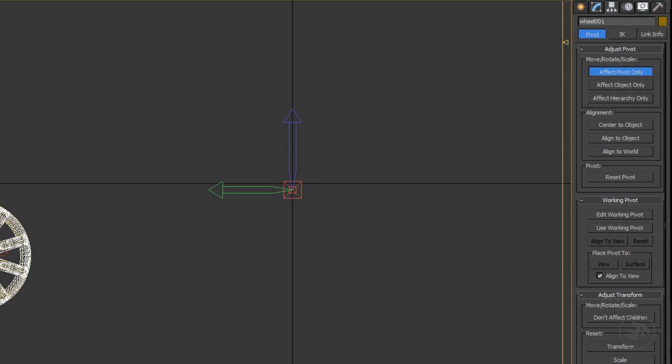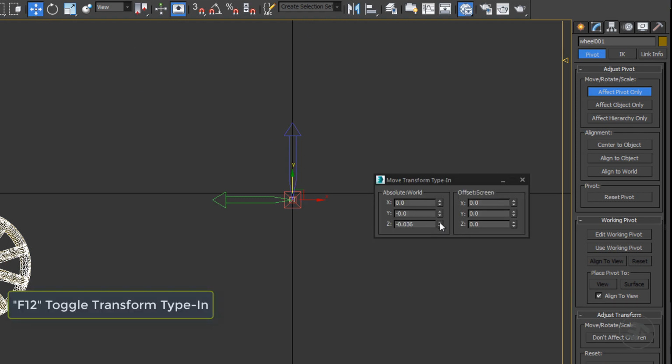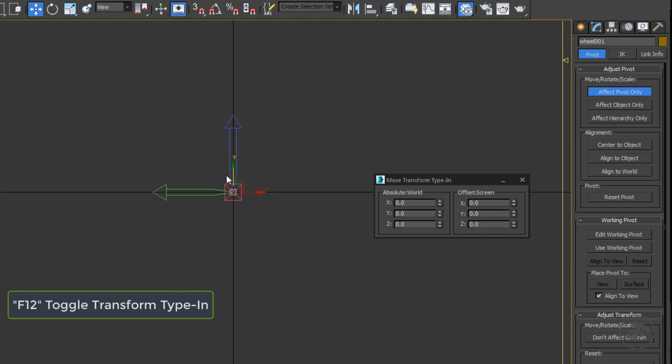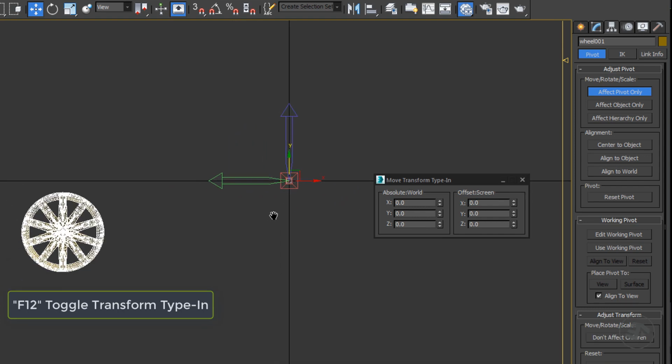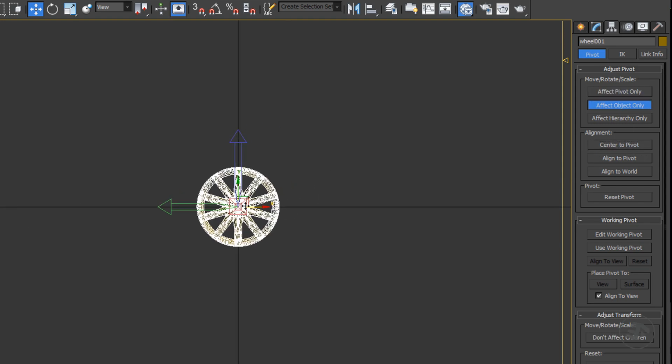Right-click on the Move tool to open the Transform Type-in dialog. Zero the transform values in all axes. Back to the pivot menu, switch to Effect Object Only. Then press Center to Pivot.